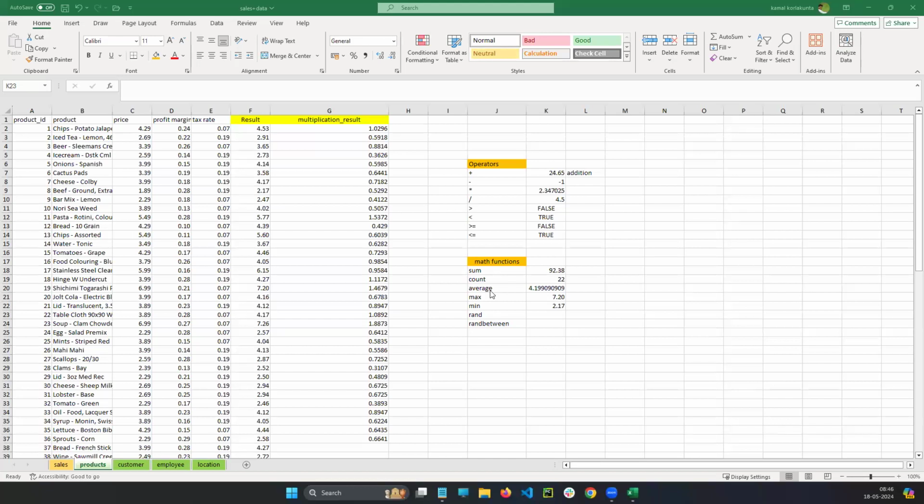Okay. Now there are two different things: one is RAND, and one is RANDBETWEEN. RAND and RANDBETWEEN.